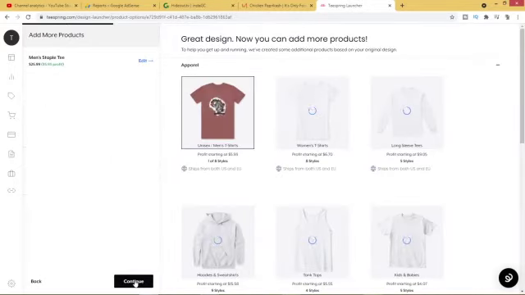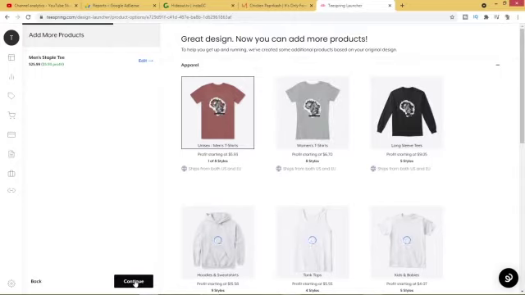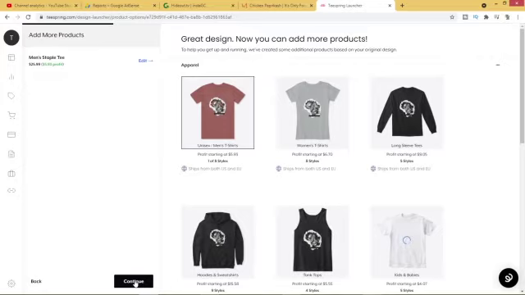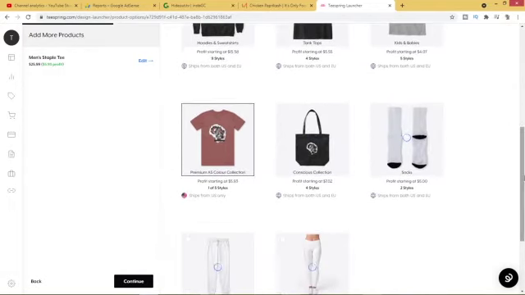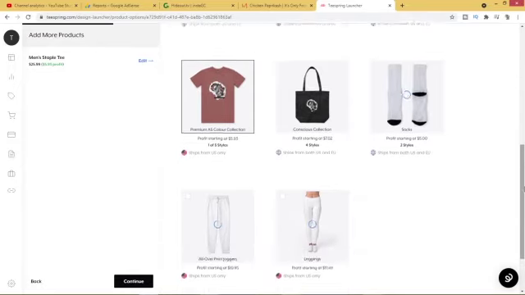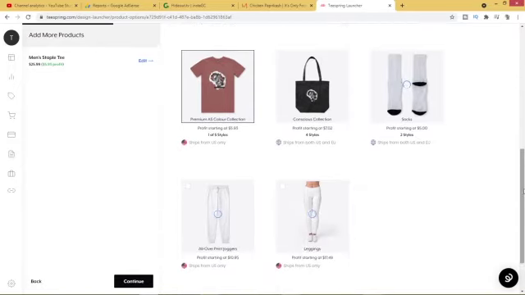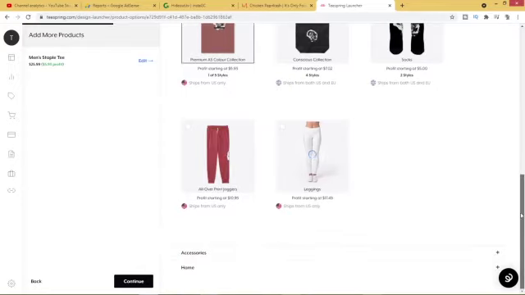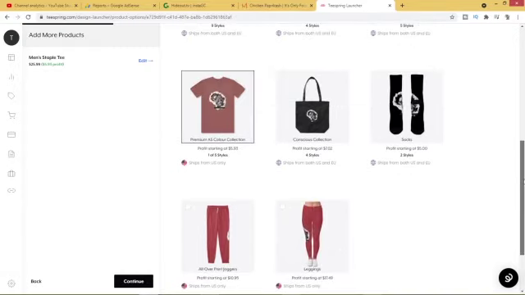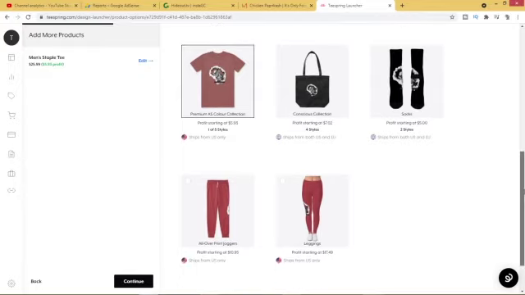The beauty of it is that you don't have to keep doing the design on each one of them. Once you do it on one, you have the design on all of the apparel available on the platform, even on the bag, on the socks, on the joggers and the leggings. You see the design automatically stays on them also. So the design is here.